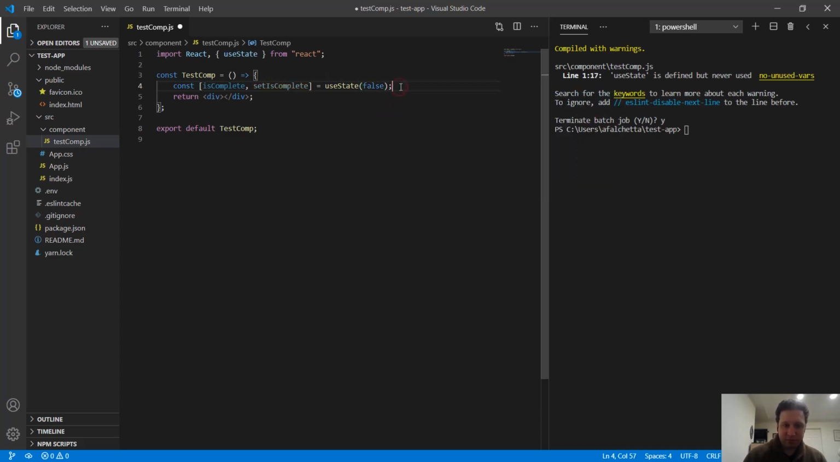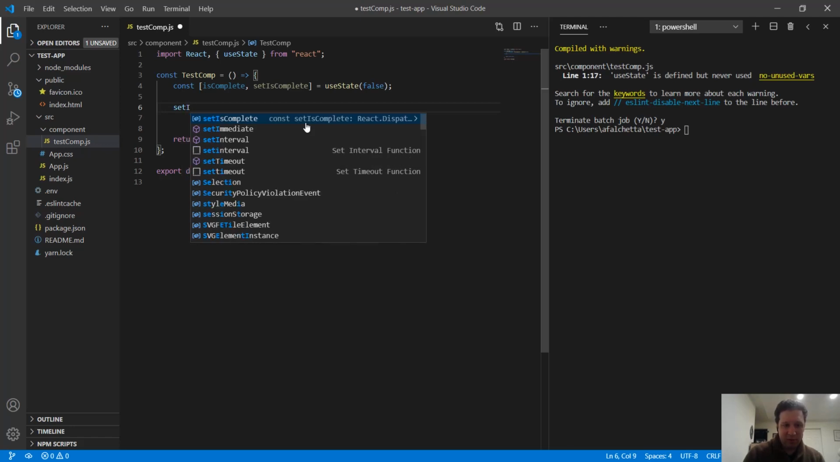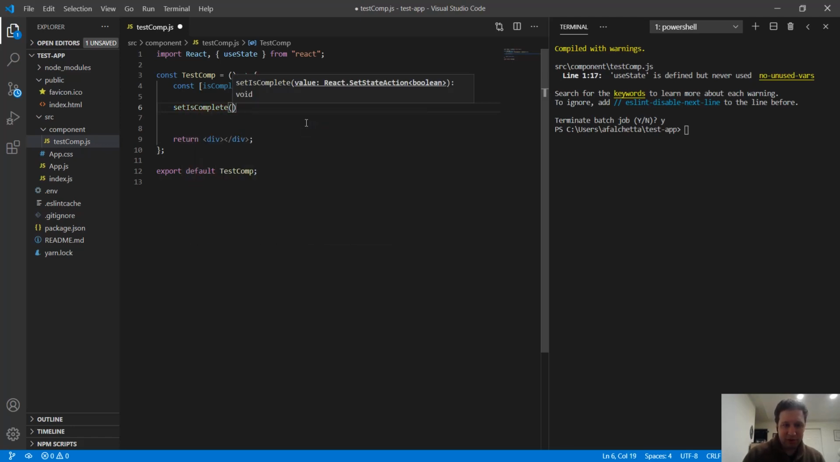Okay, give us some space. So what this is, this is our actual state. This is a function that allows us to change the state. Okay, sort of like this.setState, except that it's just this. Okay, so by default it's false. So if we wanted to change it, we would call setIsComplete like that, and then we would put true.